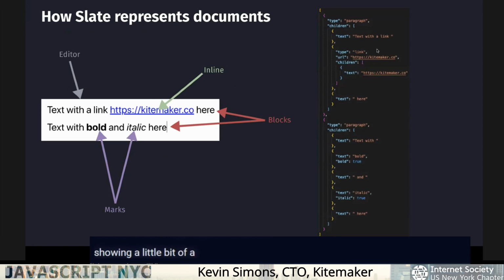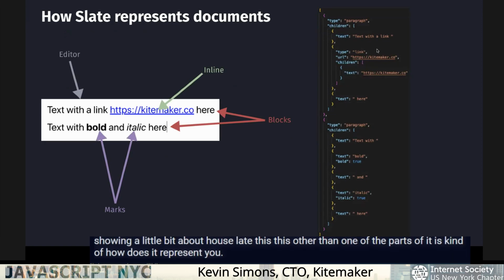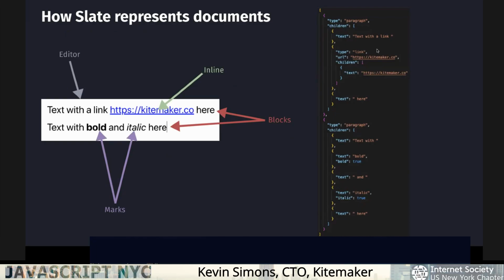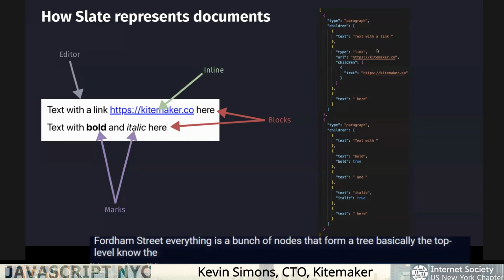Showing a little bit about how Slate works, one of the parts of it is how does it represent a document? And the answer is it's really simple, actually. It takes a lot of inspiration from the DOM, which is not a bad thing in this case. So it sort of treats everything as a bunch of nodes that form a tree, basically. The top level node, they call it editor.